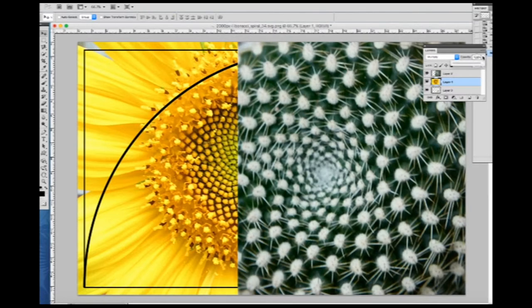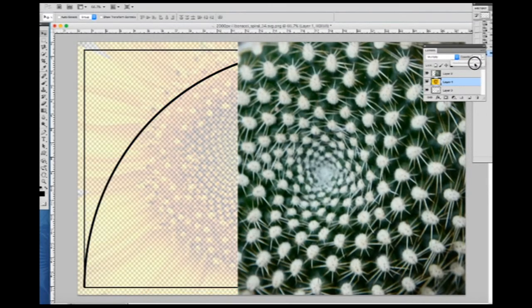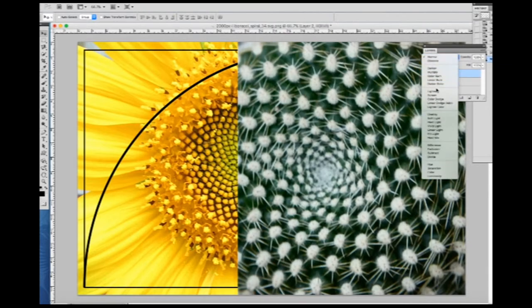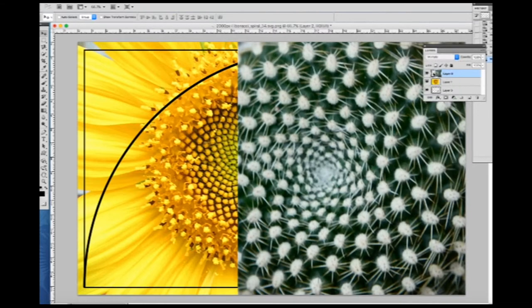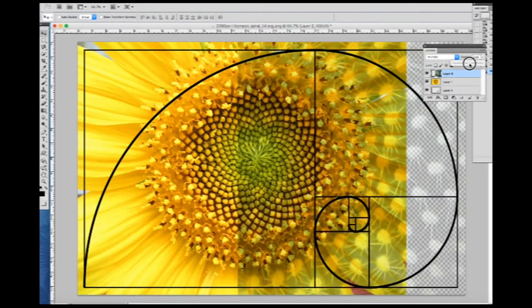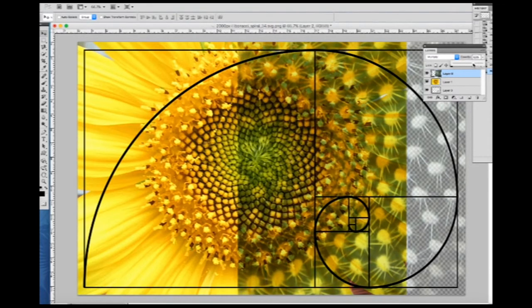And then I could also change the opacity of that image. So I could lighten it down or have it 100% opaque. The layer 2 I'm going to click on also and click on multiply. So now I could see through the cactus layer, and it also multiplies with the sunflower layer, and you could see the bottom layer also. On this layer number 2, I'm going to change the opacity and take that down a little bit so we could still see a little bit of the Fibonacci image.